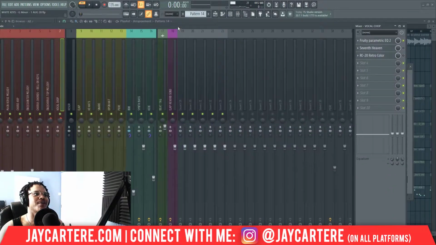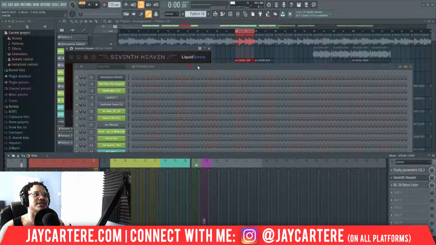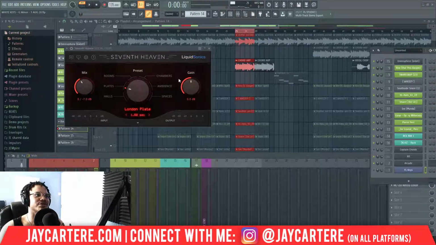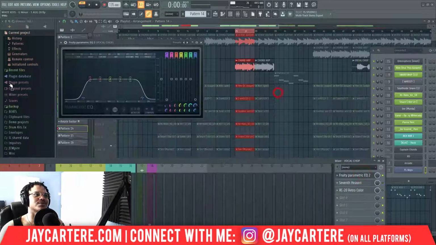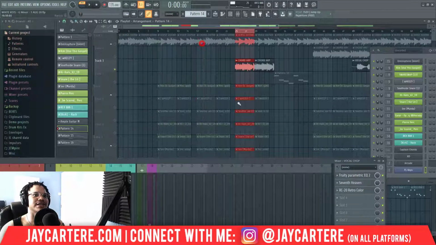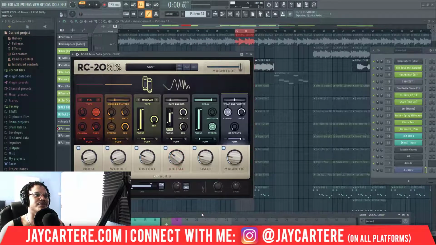So for my vocal chops, I've got some reverb on there. This is my reverb settings with 7th Heaven. You can copy those. And we've also got some EQing, just bandpass, getting rid of the low, getting rid of the highs. And we've got RC20 using VHS, and these are the settings that I've got.